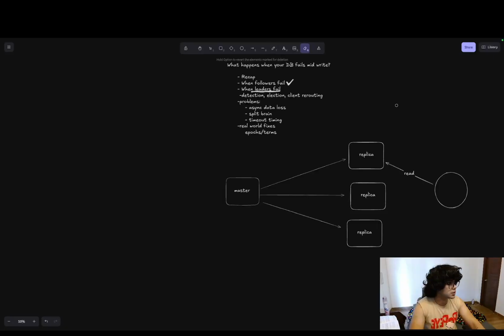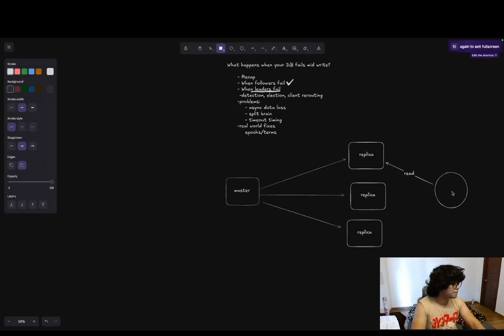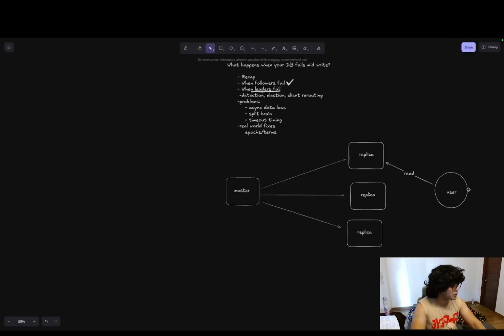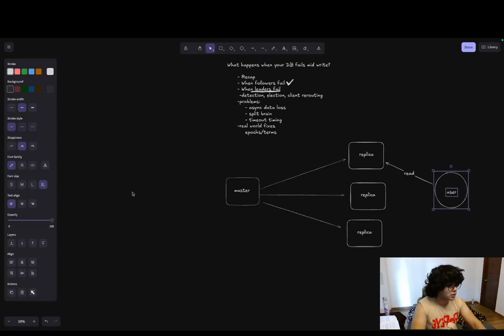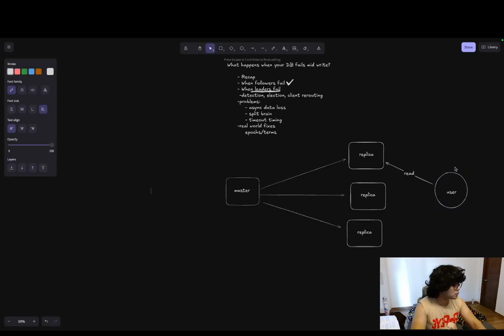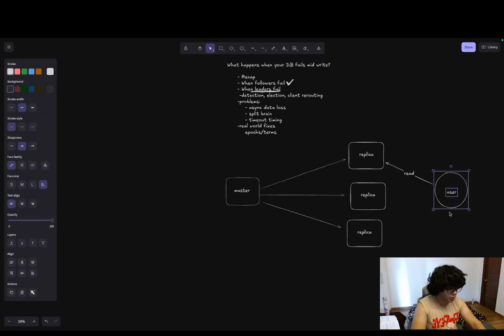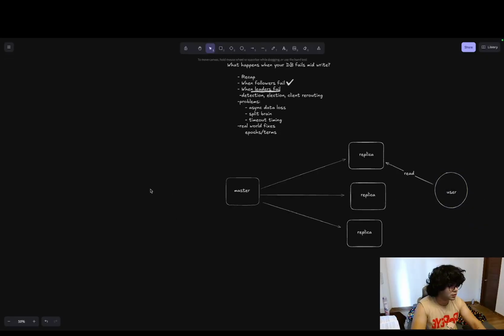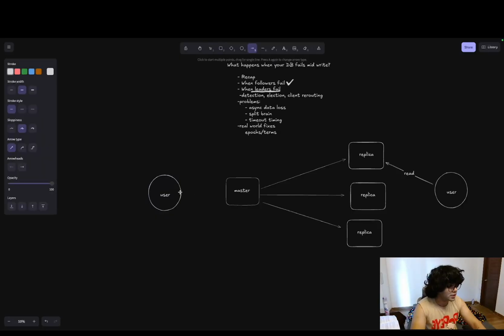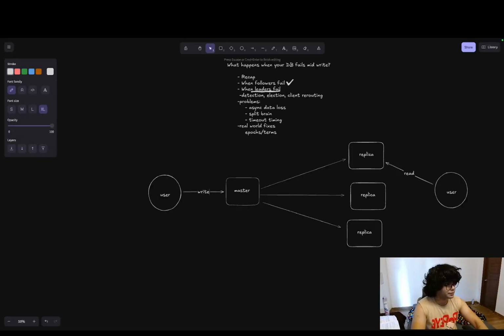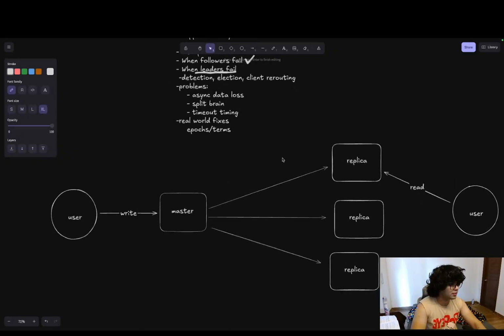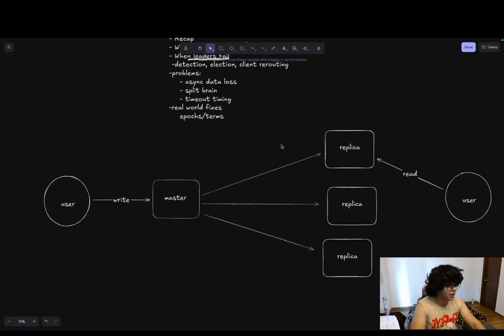So this is your user. We could have a similar user over here, and this user makes write requests to this master. This is basically how most architectures work.